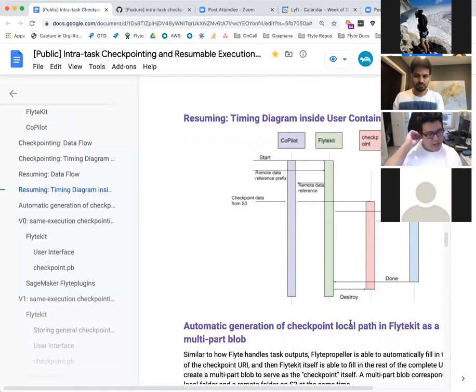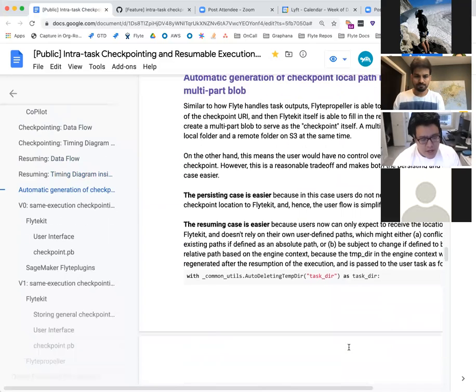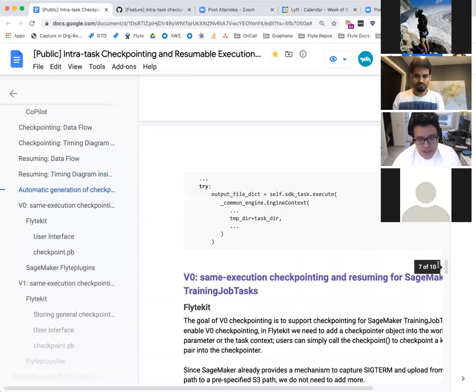And also the reason why we want to use Copilot is that we don't want to interfere. We don't want to take a lot of resources from the user function execution. We want the upload of the data and the user function to be resource-wise separated. Are there any questions so far?